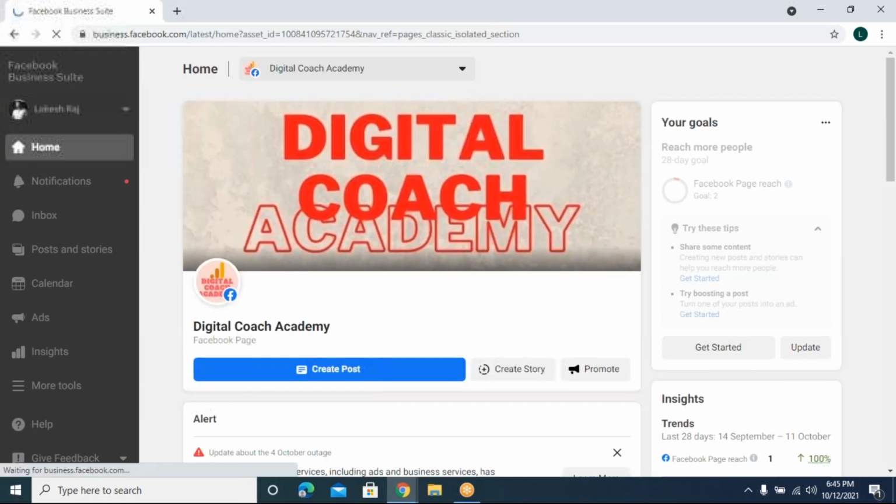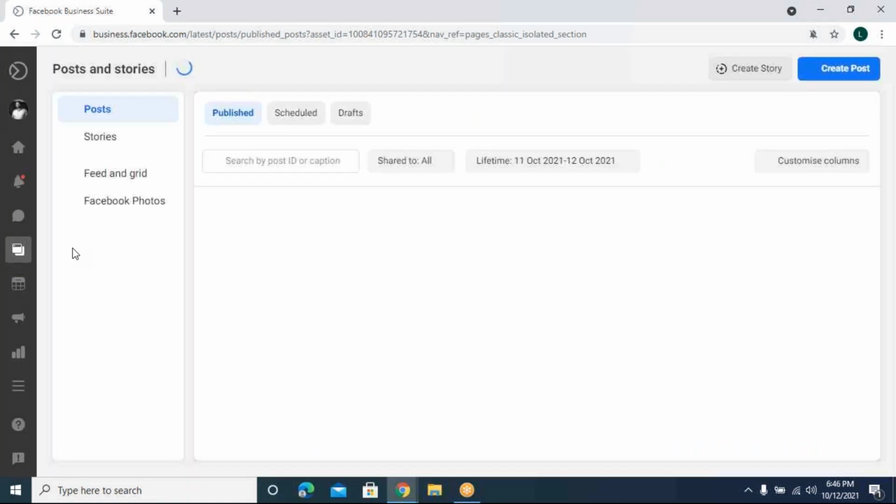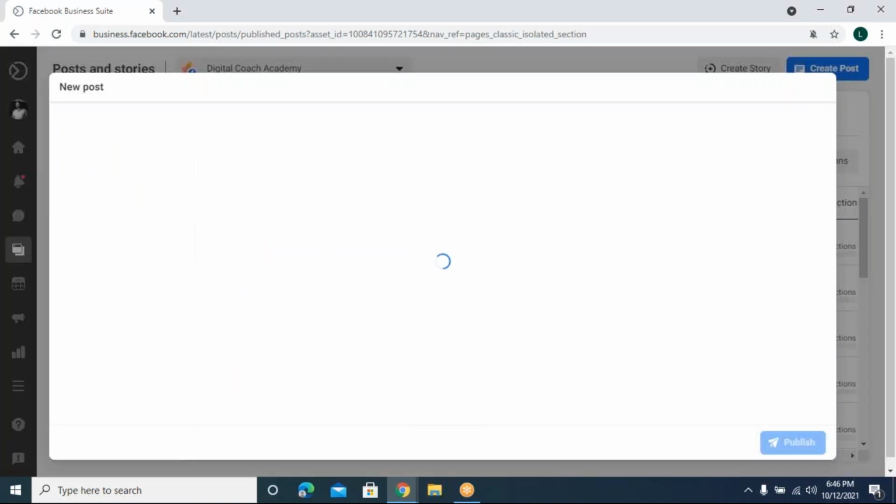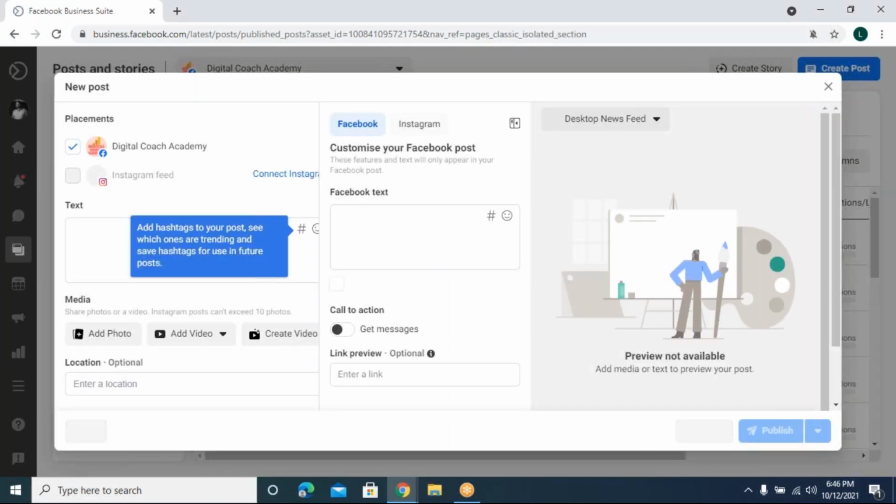So here you can see the same contents that you have added on your facebook.com. The same thing you can see over here. Okay, so you can see the posts. Whatever posts you have created till now are available over here, and you can see the performance of it. And if you want to create a post from here, you can create the post. The options might vary from one screen to another, but most of the options are relevant to it.